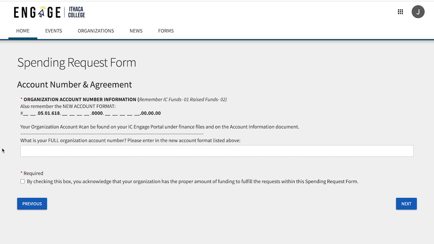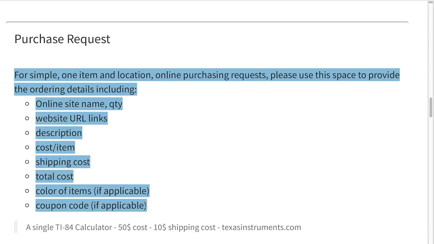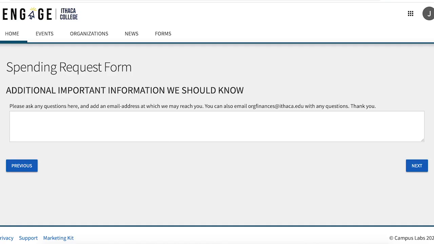If you're purchasing something, you'll need all the information about the items you want to purchase, the shipping information, including the contact information for the person you're shipping it to. If you don't supply enough information, the finance team will have to reach out to you to get that information.